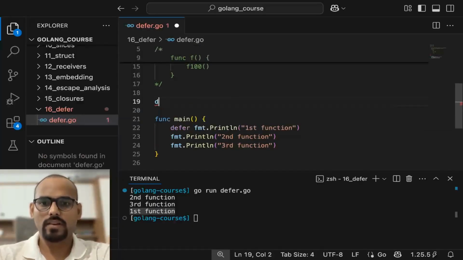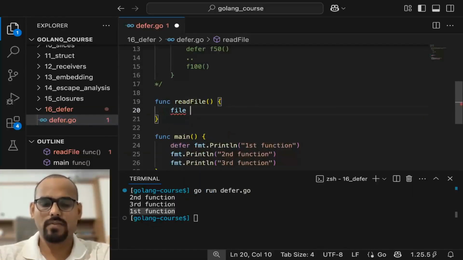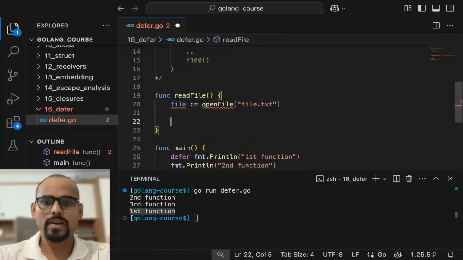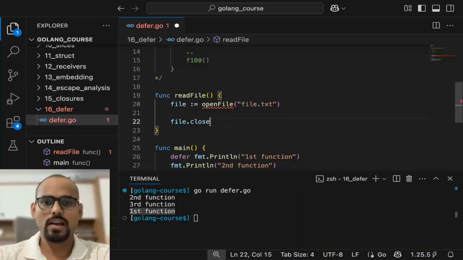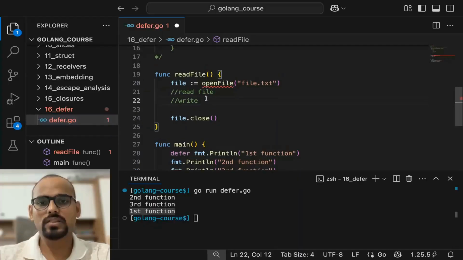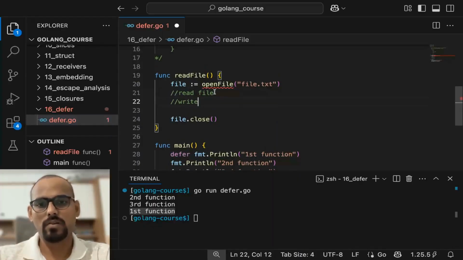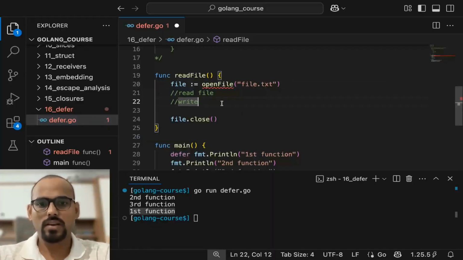Now let us look into one real world use case of this defer keyword. Let us say we have a function readFile, and we are opening a file like this, open file.txt. When we open a file, we also need to close that, right? So we'll close that file here, and in between we will perform some operation, maybe read file or write file. This is pseudocode I have written, so don't worry about the syntax here. I just want to explain the defer keyword, not how to open a file and how to perform read and write operations on a file.